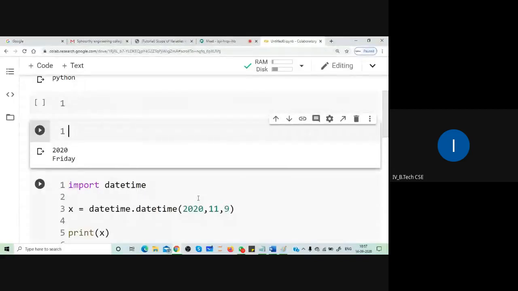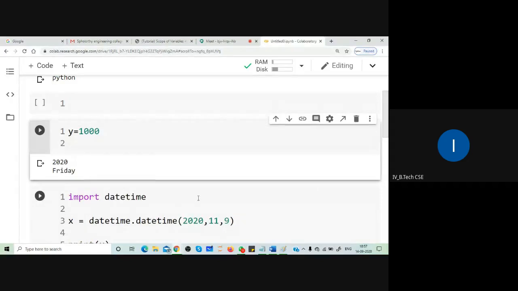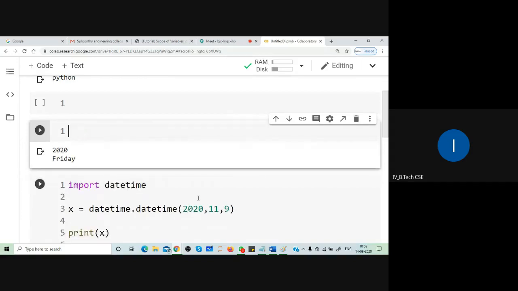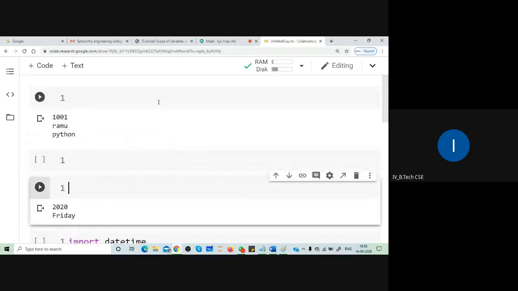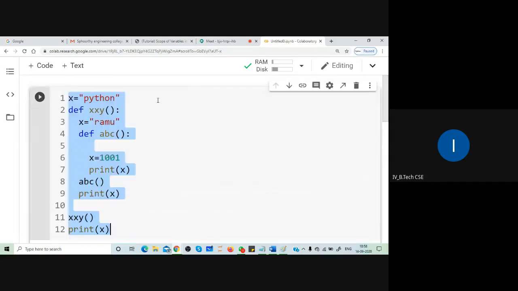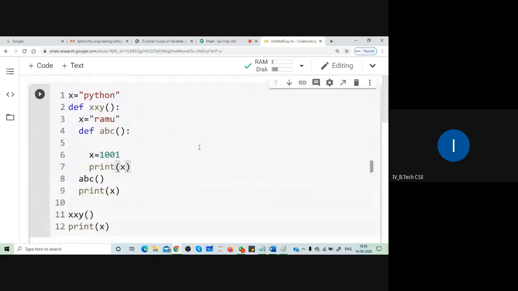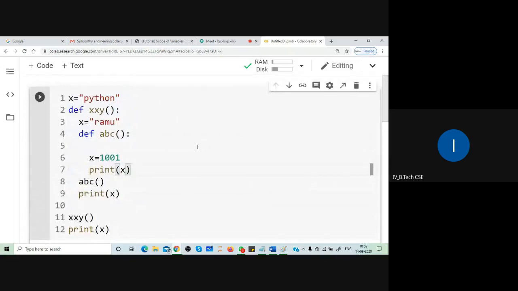So now y is equal to 1000. Now def. No need, again this is clearly understood by you, I think so. So this program is very clear to you, I think. Anybody having any doubt, please raise your hand and ask. This is a very important program on scope. It seems very simple, but it is very complicated.